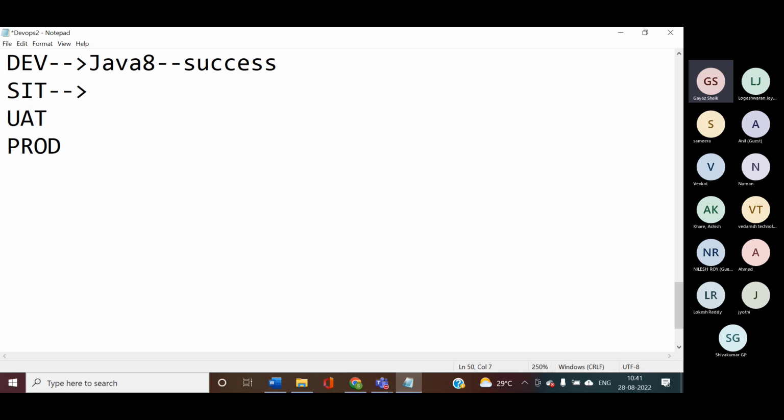Okay, but in the SIT environment there is a configuration change. I am using Java 7, I'm not using Java 8. I am having Java 7. So I neglected that configuration change, and I thought my code is going to work in SIT also.